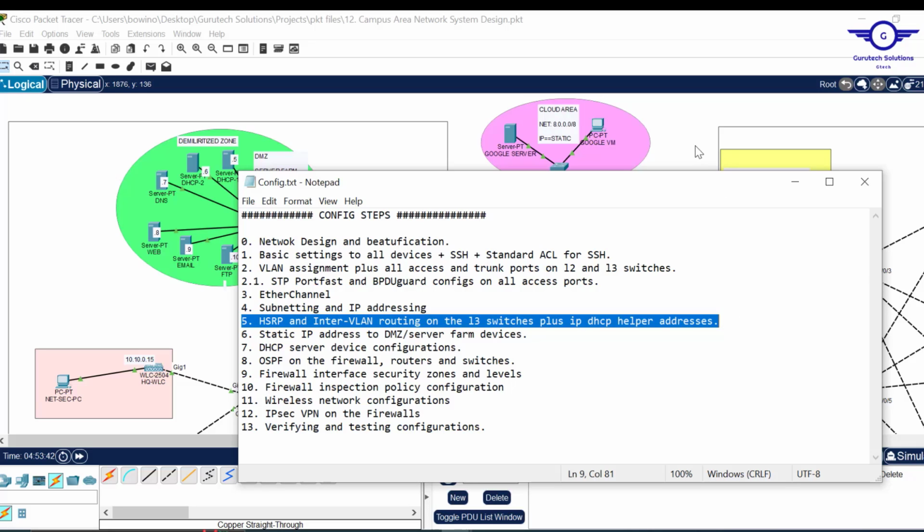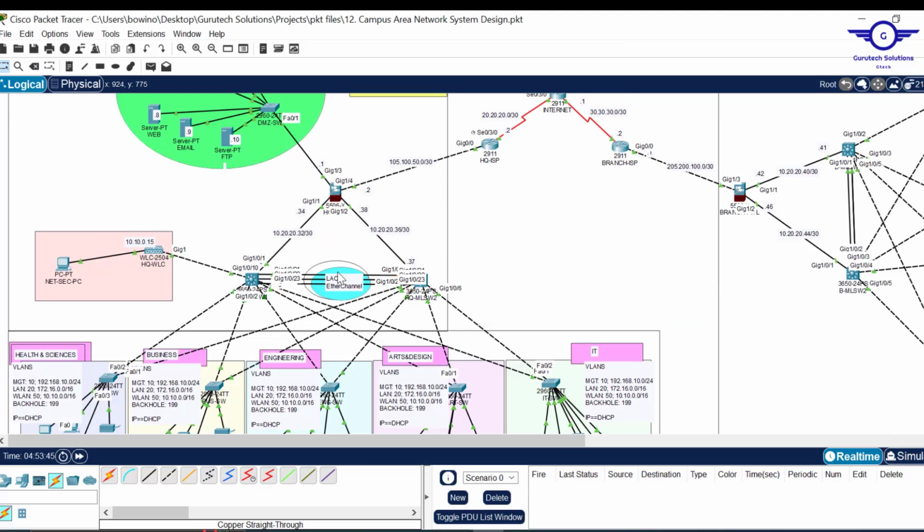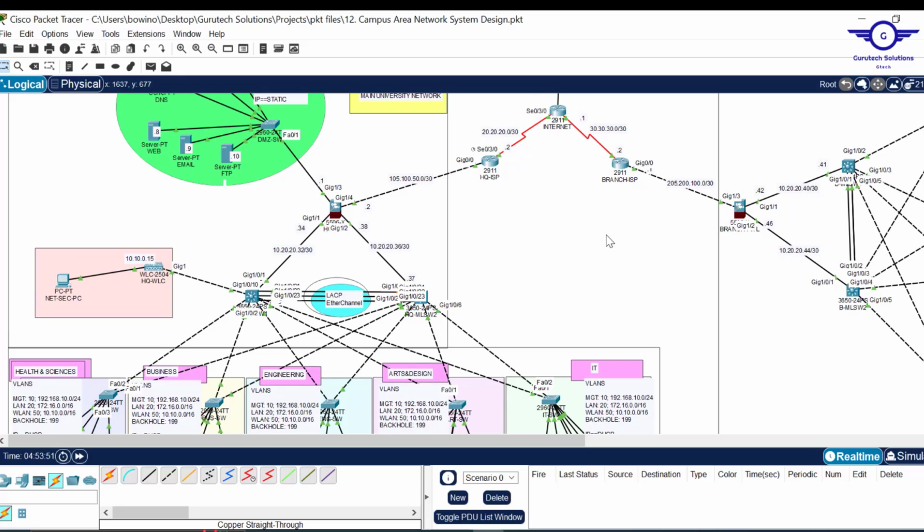All right, so how do we do this? We do this on the multilayer switches, on this side and also on this side. We go to each multilayer switch and we create what are called SVIs for inter-VLAN routing, switch virtual interfaces. On the switch virtual interface, we actually append or put HSRP parameters.